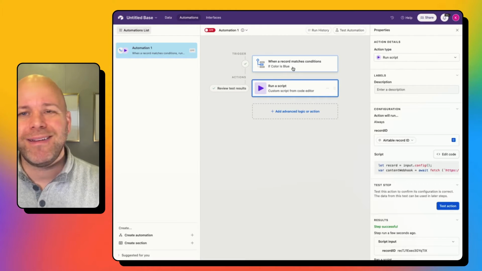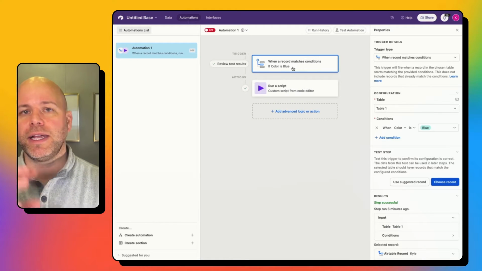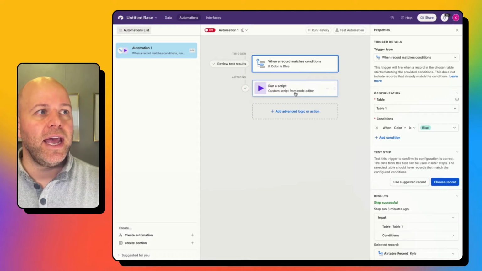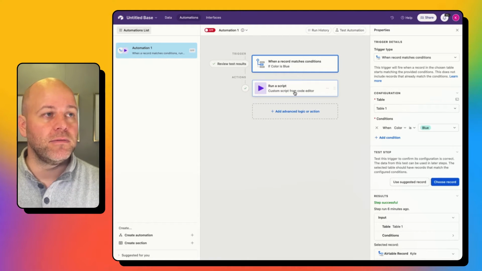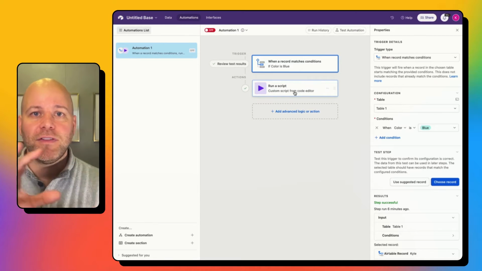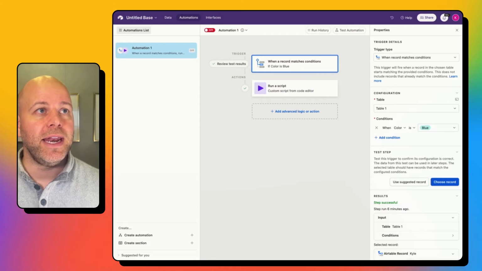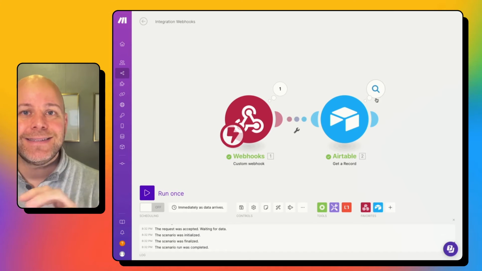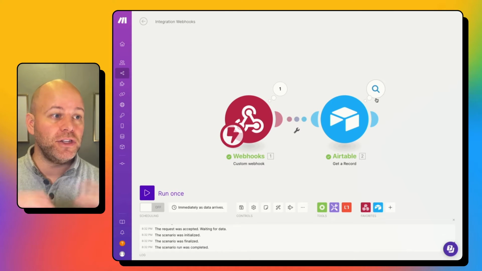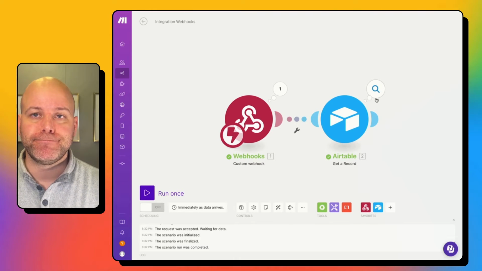But this approach allows me to be very flexible, so that I can come back here and say, maybe I want to change my trigger. I can still change the trigger, and I'm running the script as the second step. So I have the flexibility. So really, two lines of code, very simple setup. And now I've got all of my data inside of Make to do with it whatever I need.